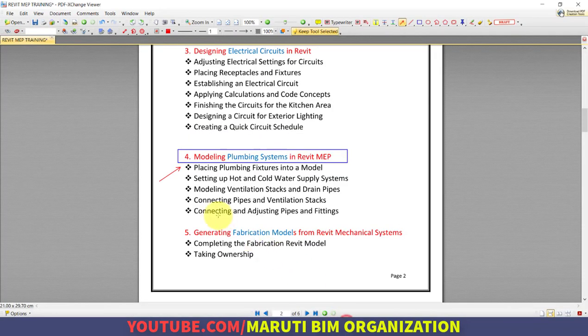So in this video, we have placed all the plumbing fixtures into the model in the basement level, level 1 and level 2. In the next video, we will set up the hot and cold water supply system in our plumbing MEP model. So we will meet in the next video.